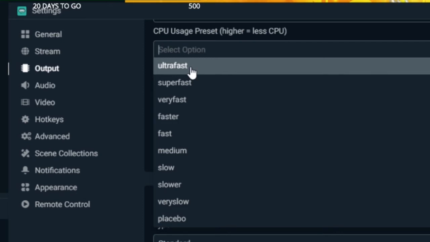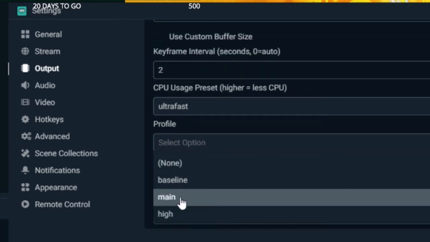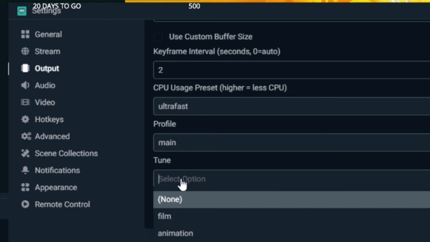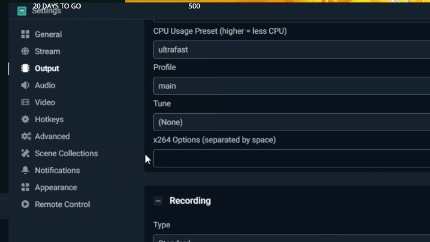Decent as in an i3 or an i5 first or second generation CPU, keep it on ultra fast because it's better for them. And if you have an i7 or an i5 8th or 9th generation or whatever that is, you can pull it down a little bit, keep it on very fast or fast. That way it won't load up your CPU. And then the profile, you have to keep it on main because it's important to be on main. The tune basically has options like film and animation that will change your output into different tones. This part is blank, so we'll leave it over there.